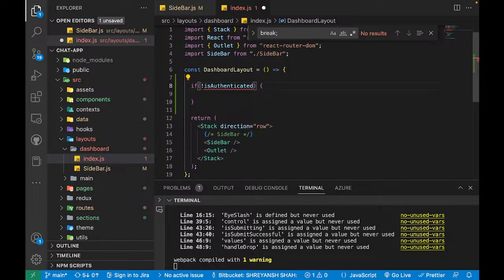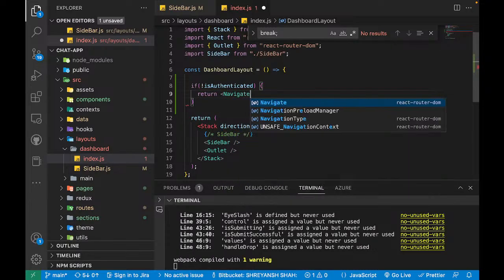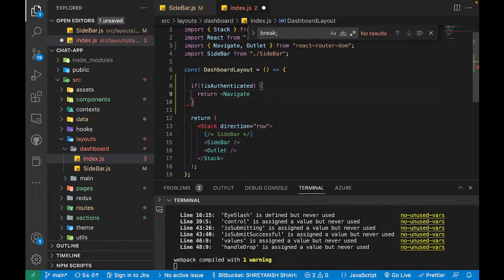If the user is not authenticated, that means the user is not logged in, then we'll be returning some other JSX. We'll be actually returning this Navigate component, which is going to come from React Router DOM, and we can pass this "to" prop to it, which will basically decide where the user is going to be redirected. So if the user is not authenticated, then we are going to redirect the user back to the login screen in this case. I hope you understand this.